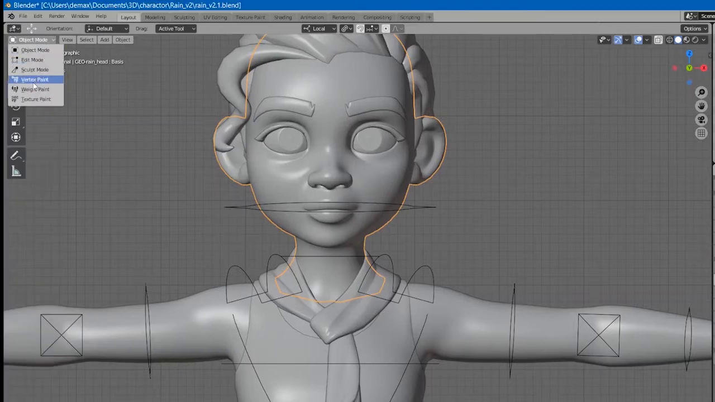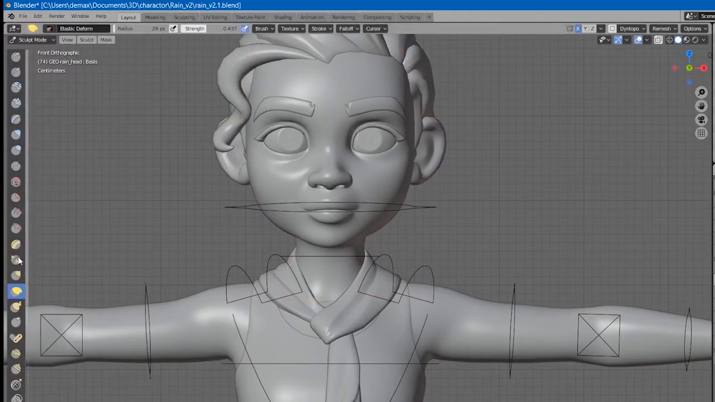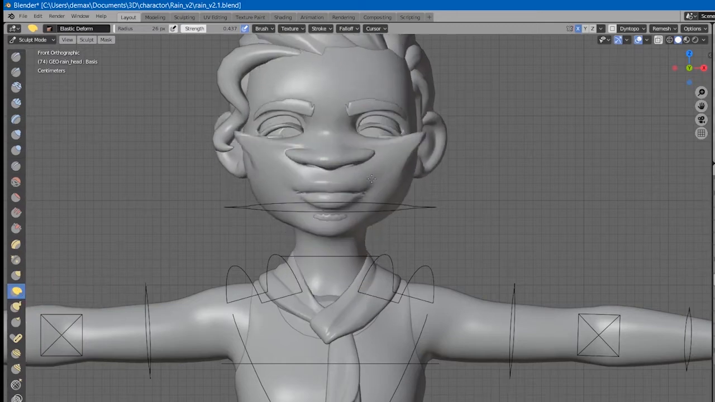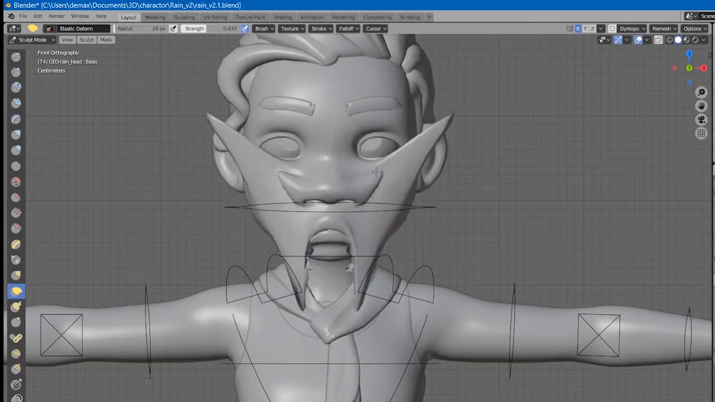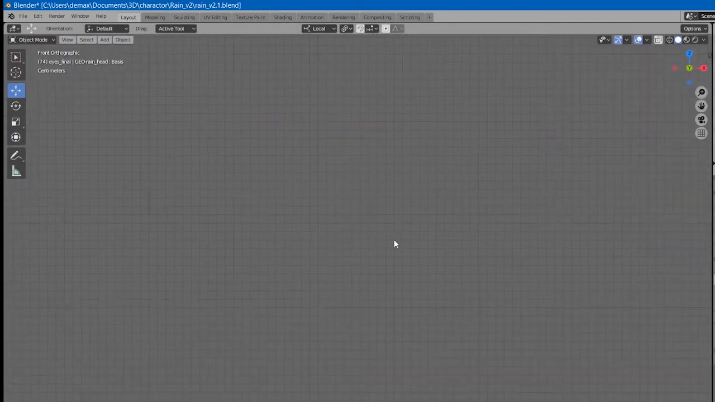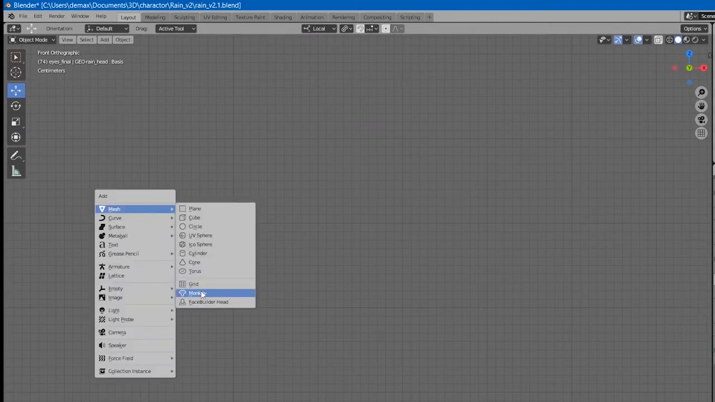So I switch to sculpt mode using the elastic deform, trying to move some shapes, and it comes out with a very weird effect. Even when I try to use some other object, even when I try to create another object like a monkey.